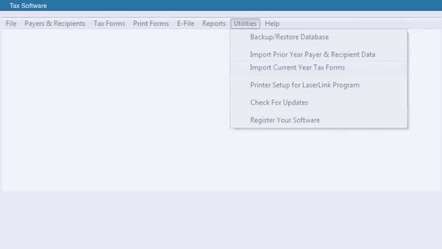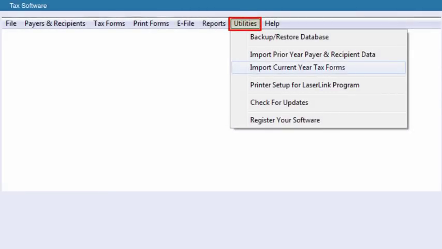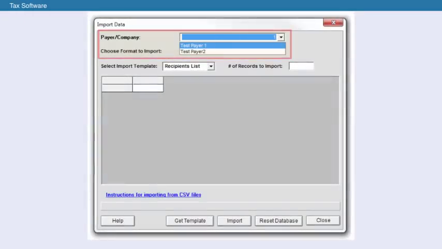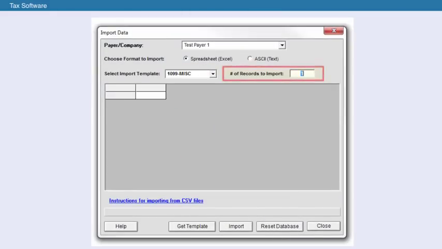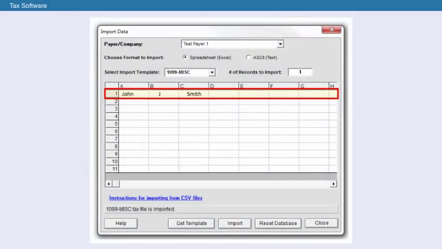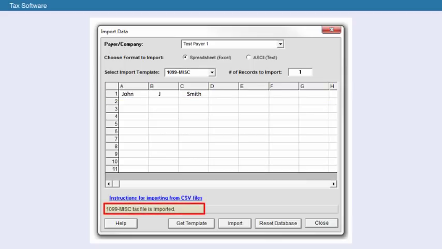Now open your software window and again select Utilities, then Import Current Year Forms. From here, you will need to select the payer these forms are associated with, the form type you are importing, and then enter the number of lines you are importing. This is going to be the same as the number of recipients or forms you're importing. Then click Import. You will see a grid appear in the window as your form's input. Once completed, a message will appear at the bottom of the screen.